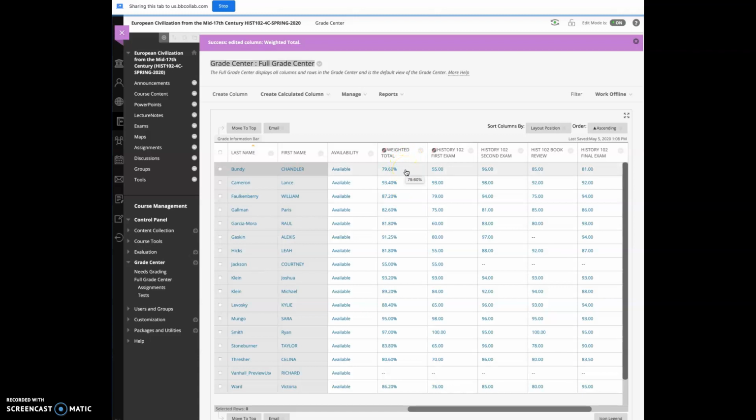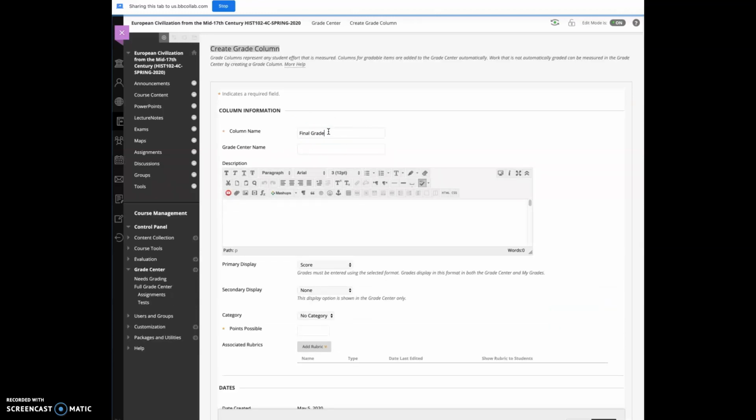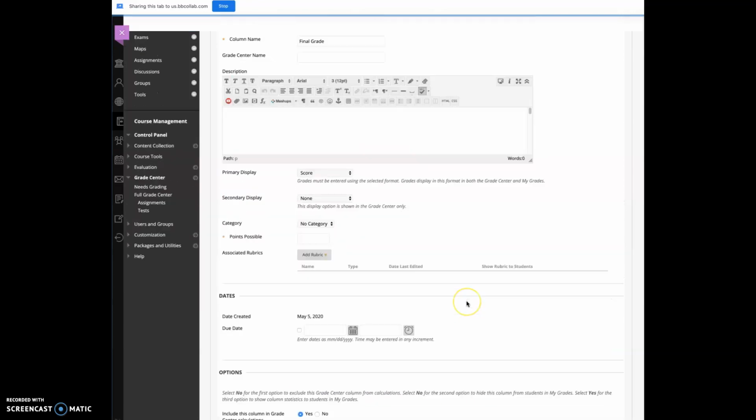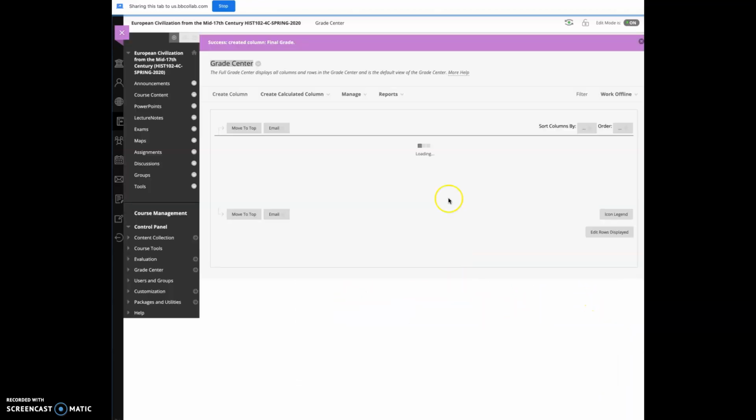That's their average, right? Now, another thing that you can do is I can go in and create a column, and I'm going to call this Final Grade, and I'm not going to show it to students right now. And then there are different ways you can do this. So I want this to be a letter grade right now. And you have to say it has points, so you give it 100 points. Scroll down and click Submit. Again, you can't see the Submit button there.